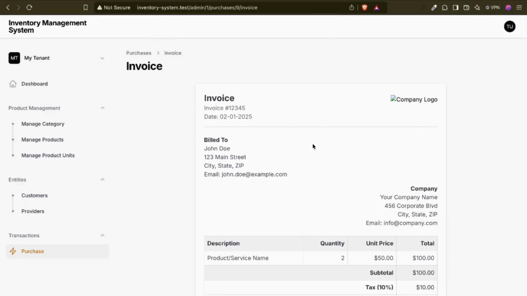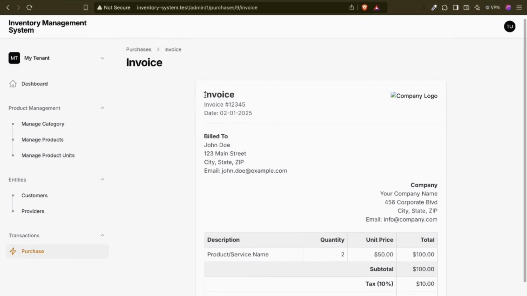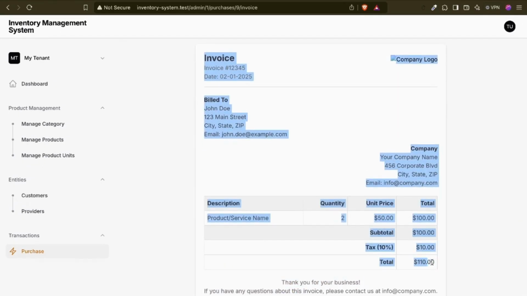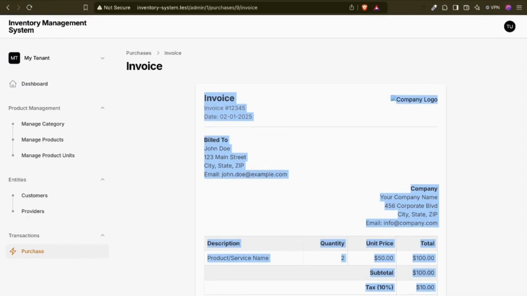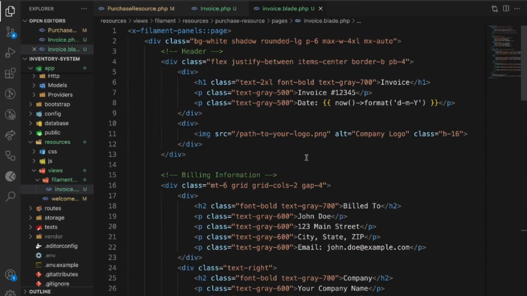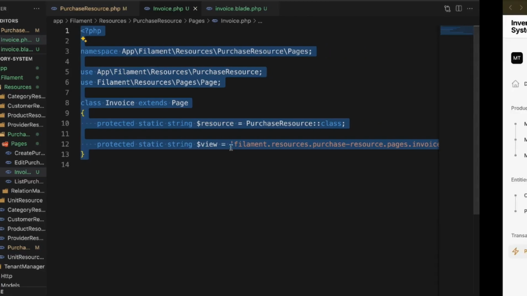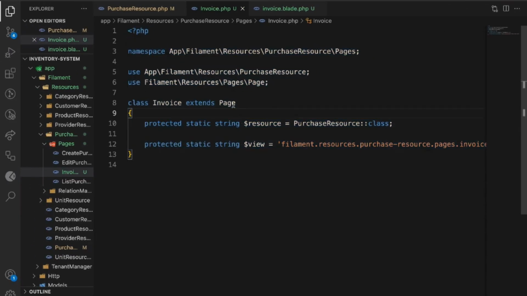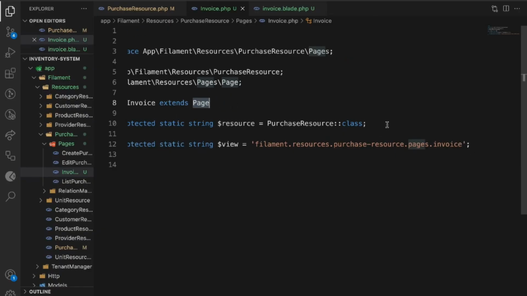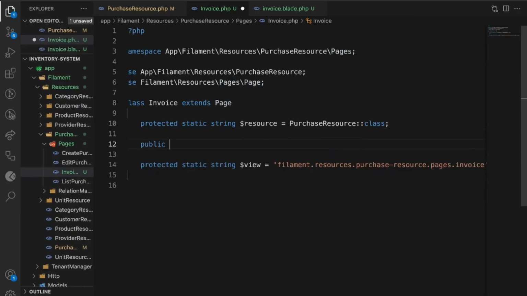Okay, so now what is our work is, currently everything is dummy here, right? So now our work is to change it to the real data. So for that we will go to the invoice page. This is from where our page is loading the view, right? If you remember, the page is a Livewire component. So in the Livewire component, let us first say public $record.